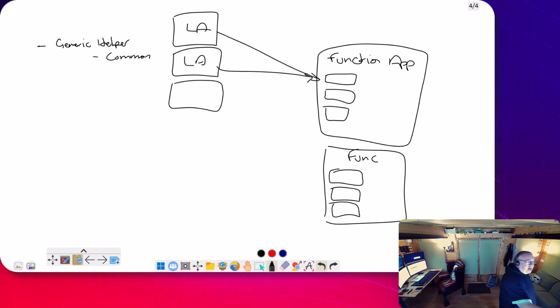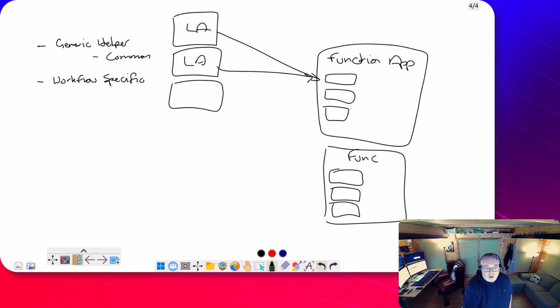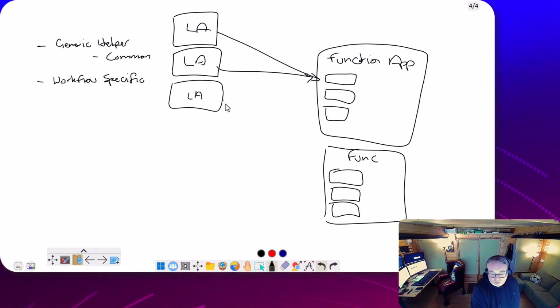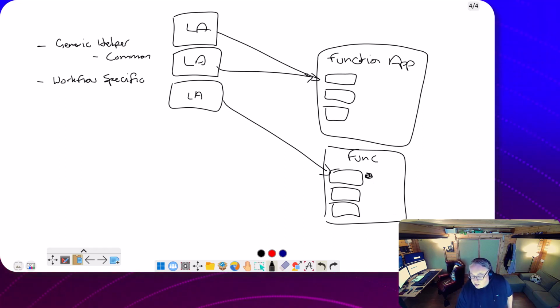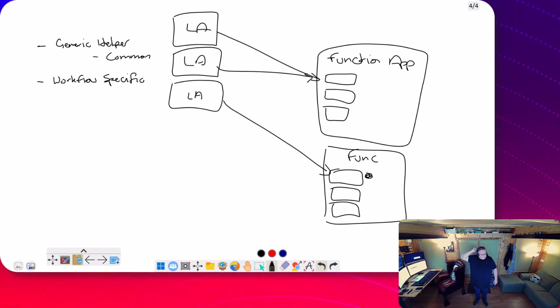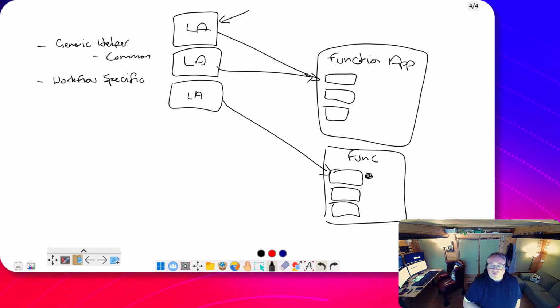You would then also have what we'll call workflow-specific functions. You might have a logic app that needed a bit of code, and it would call over here, but that function would only ever really be used by that one logic app. It wasn't common functionality that would be used by other logic apps. Now, these workflows in Consumption and ISE would obviously be very individual Azure resources.